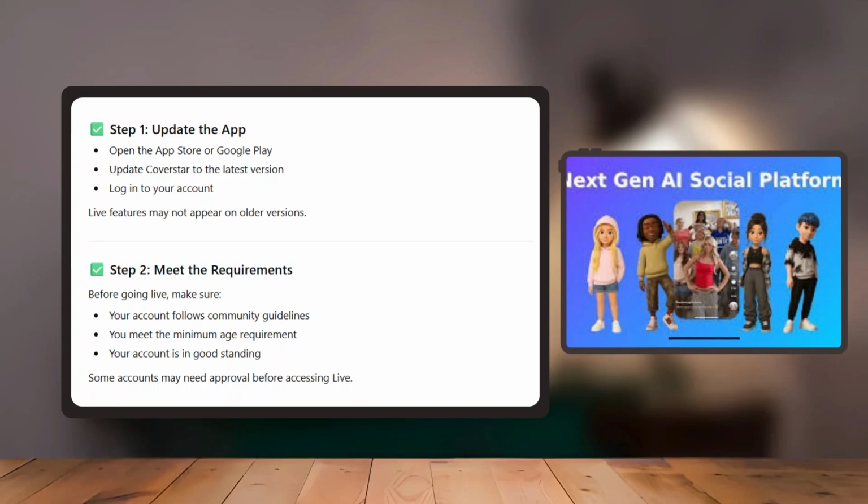First, open the App Store on iOS or Google Play Store on Android. Then update Coverstar to the latest version and log into your account. Make sure your app is up to date because live features may not appear on older versions.